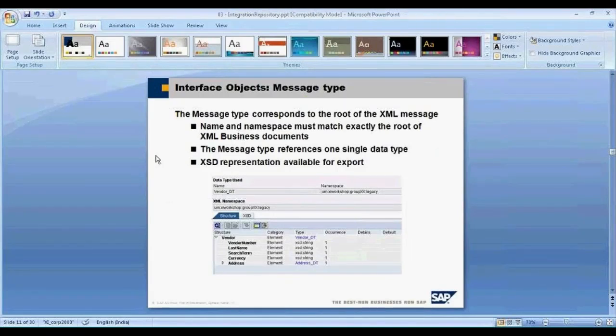This is the way SAP defined it. You can be asked the question why message type is featured. You can answer that message type is nothing but the root for the XML message. So our first field was vendor underscore D. Here the message type is vendor. When we create it, you will understand exactly.